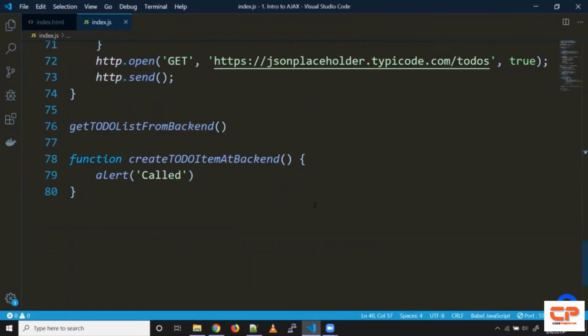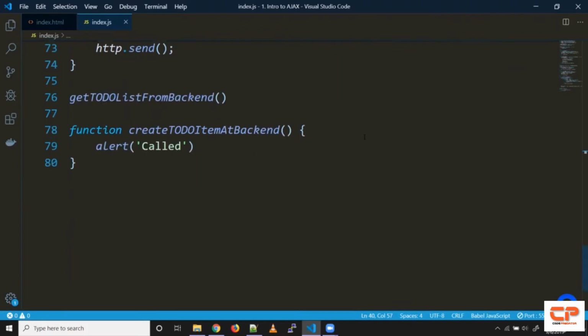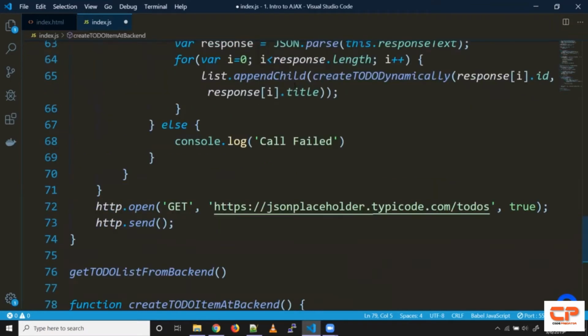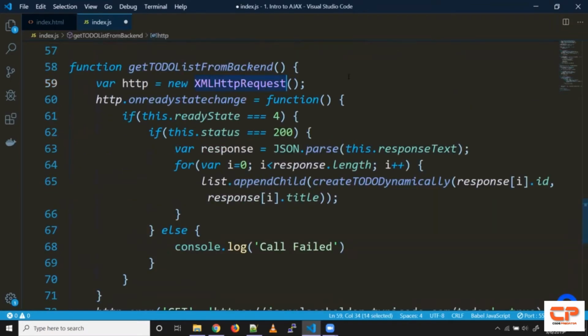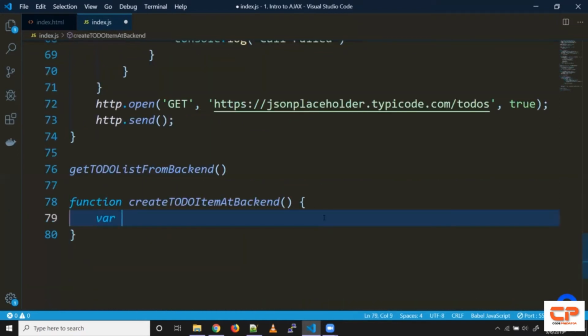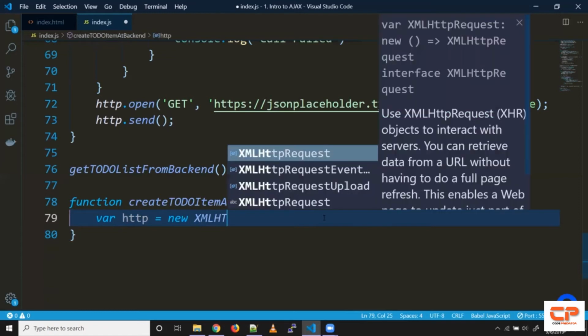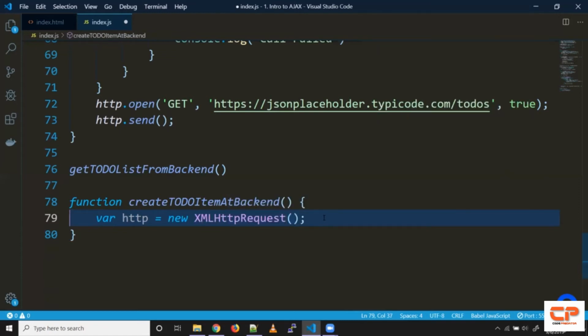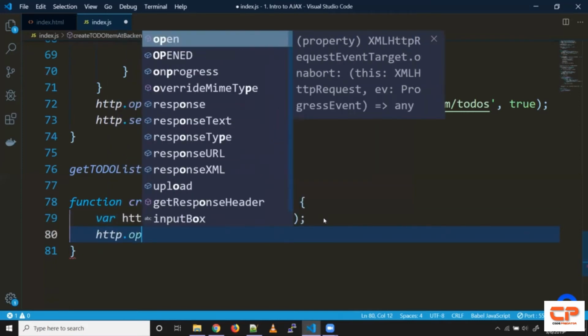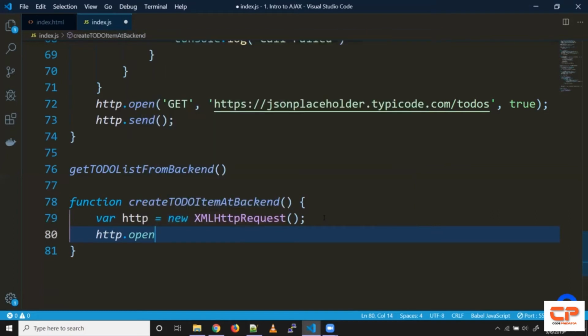Now instead of showing the alert, we want to send a call to the backend. To send a call to the backend, we need an instance of this XML HTTP request object. So let's give that a try. So var, let's say http, new XML HTTP request, and this will create a new object. Now to set the type of request, this will be post. So instead of get, we use post.